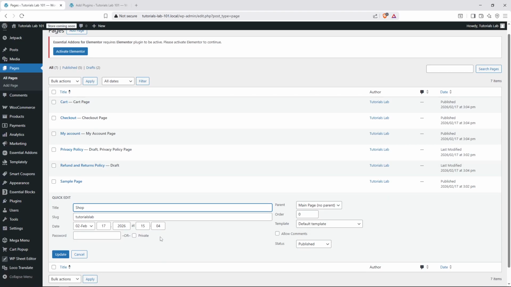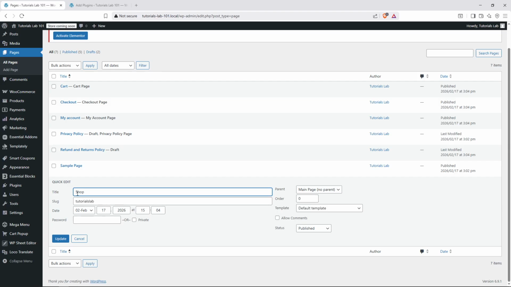This will open up a compact settings panel right there on the same page, allowing you to make changes without navigating away from the list view. In the Quick Edit panel, you'll see a field labeled Title. This is where the current name of your shop page is displayed. Simply click into this field and delete the existing title, then type in the new title you want for your shop page. This could be something like Products, Our Store, or anything that fits your brand identity better.